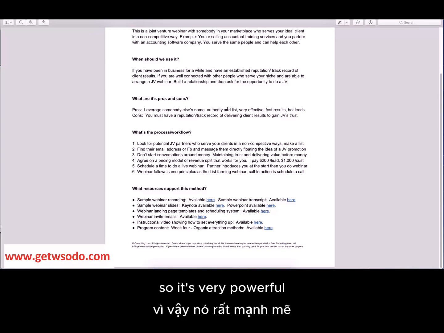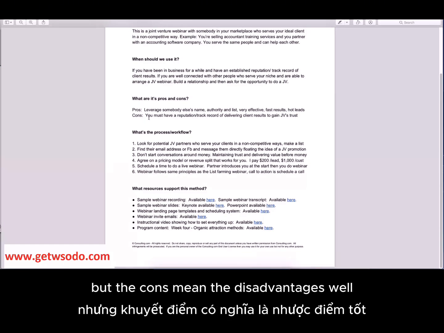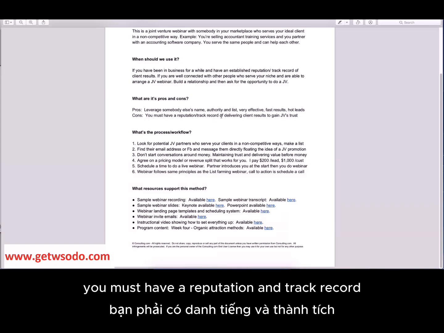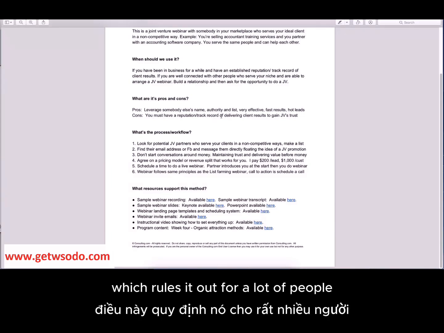So it's very powerful. But the cons, the disadvantages, well, you must have a reputation and track record, which rules it out for a lot of people.